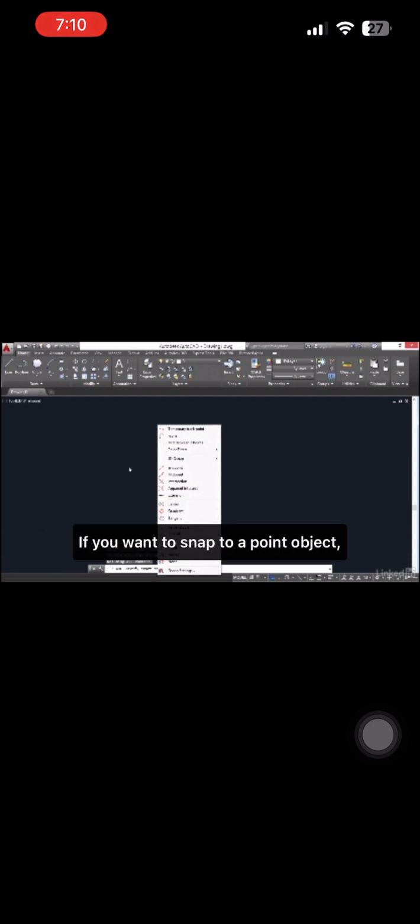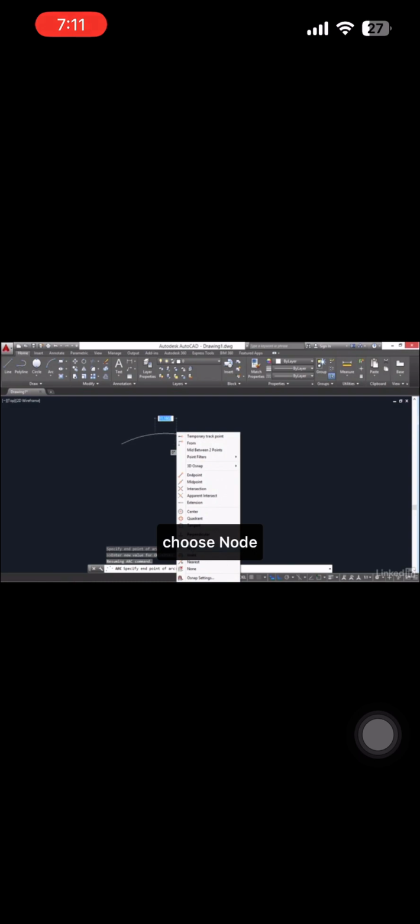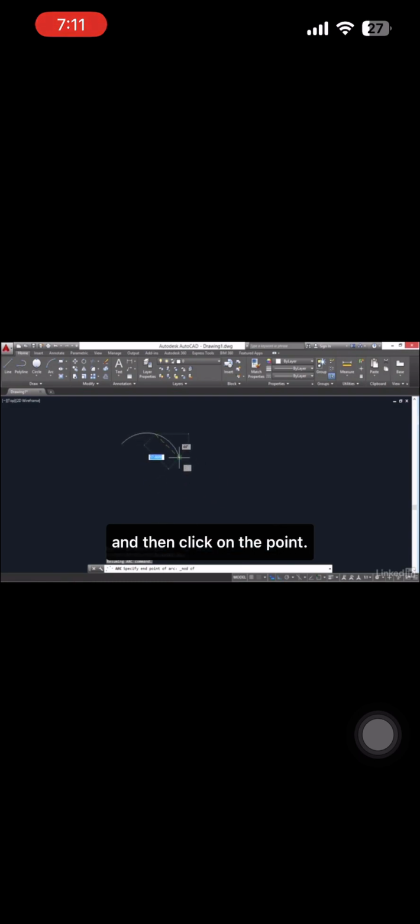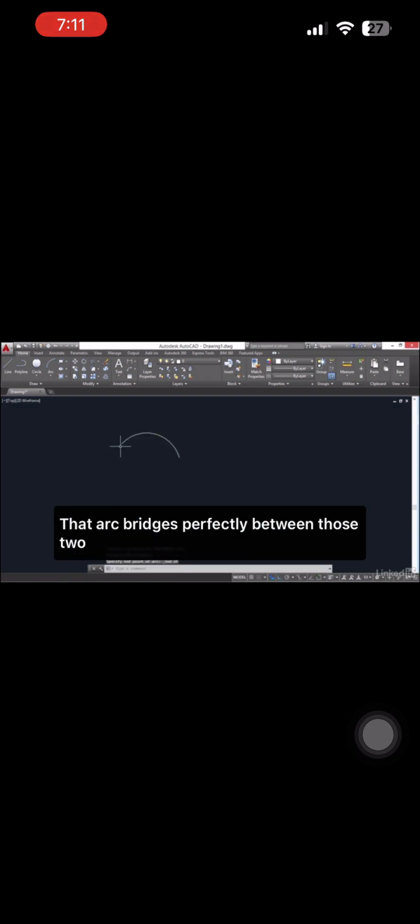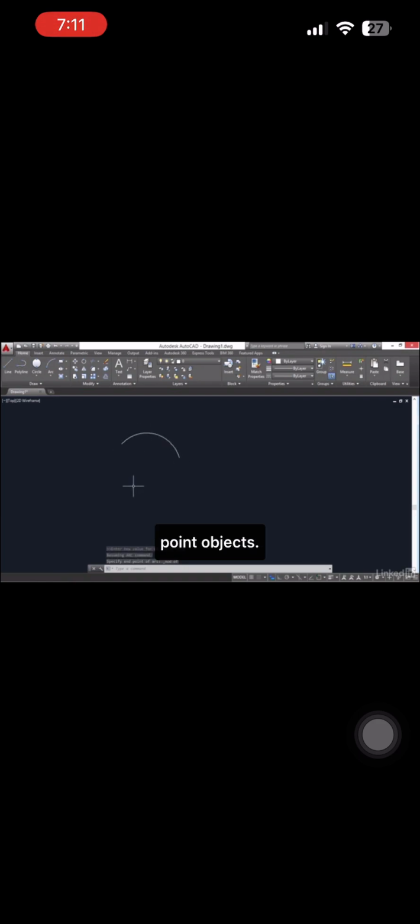And if you want to snap to a point object, you have to use Node Snap. That's shown there in green. I'll click right there, and the first point of the arc snaps precisely to that point. I'll press F8 to turn off ortho. Click the second point of the arc here, and the third point of the arc I want to click right on that point. So I'm going to hold down Shift and right-click, choose Node, and then click on the point. So that arc bridges perfectly between those 2 point objects.